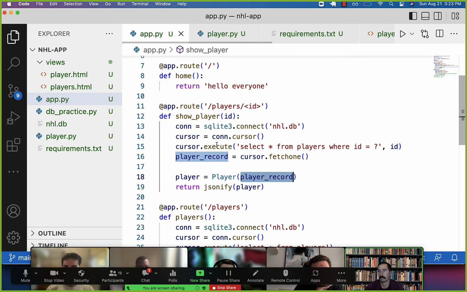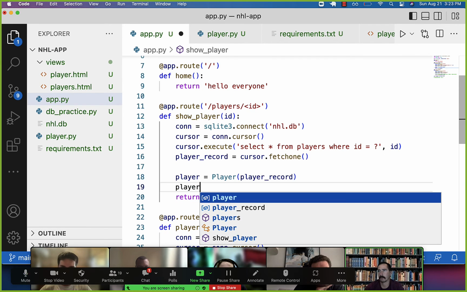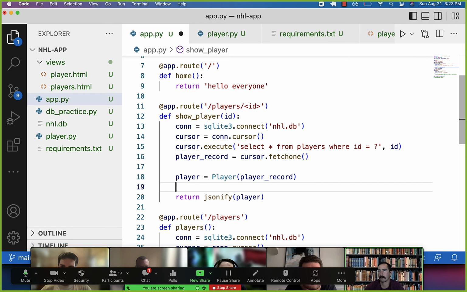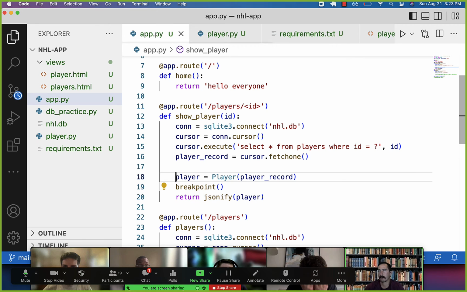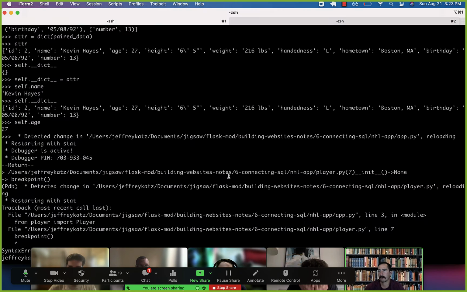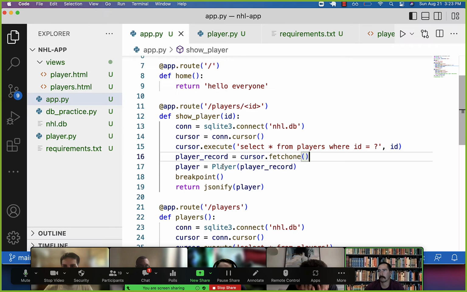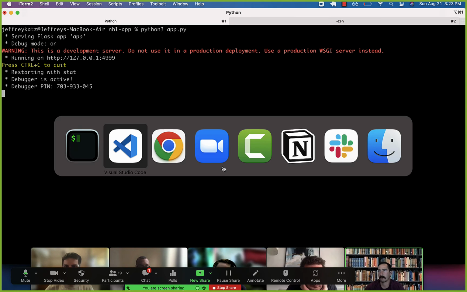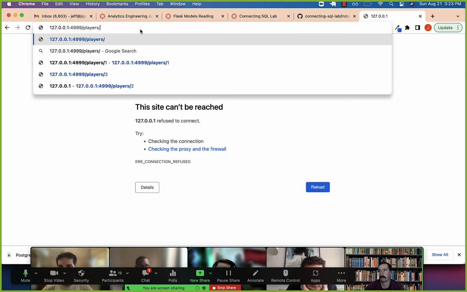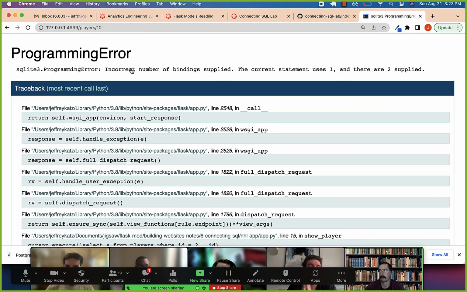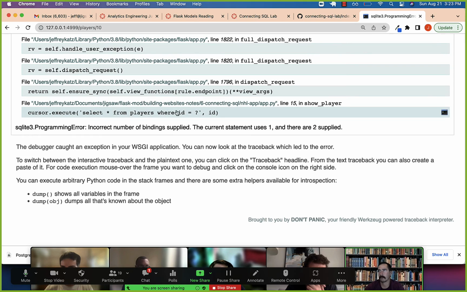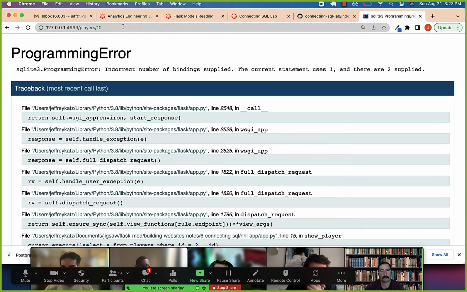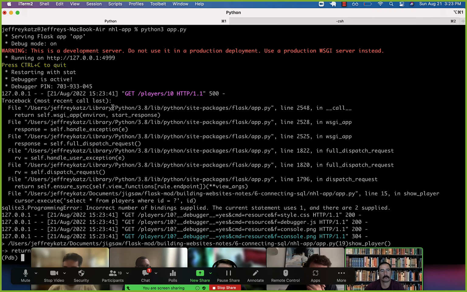At that point, if I now look at my player and put a breakpoint here, I should have this guy initialized. And this won't just work, obviously, for Kevin Hayes. This will work for any of my data. So I'll boot this up, and we'll go to player/10 or something. And it breaks. Incorrect bindings supplied. Select all from ID. Maybe there is no 10. Ah, that worked. I think there just was no 10.